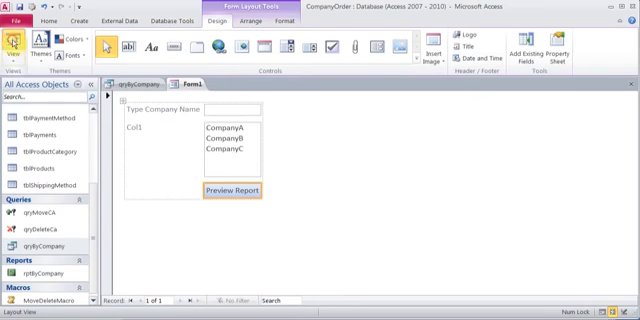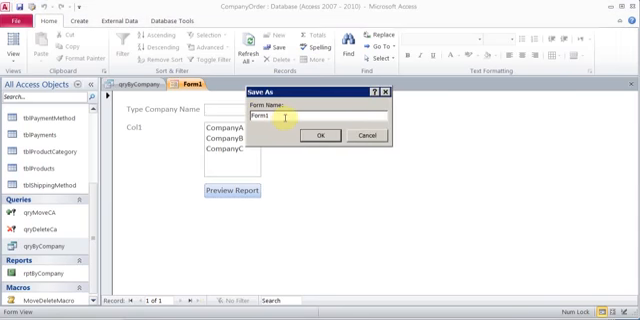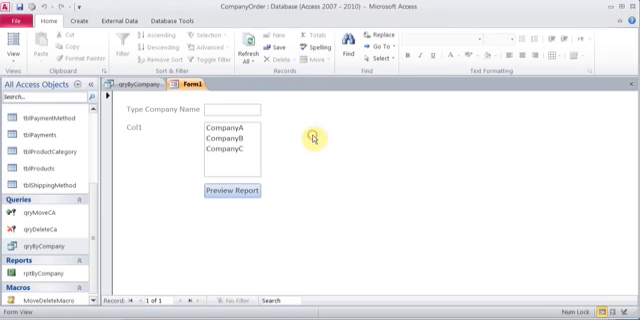Now I come to the front end and I'm going to hit save. It says form 1. I'll just leave it like that. It's always good to give it a meaningful name, but I'll leave it for now.